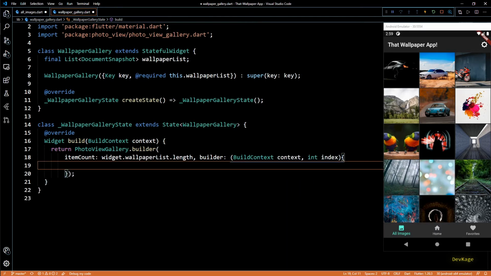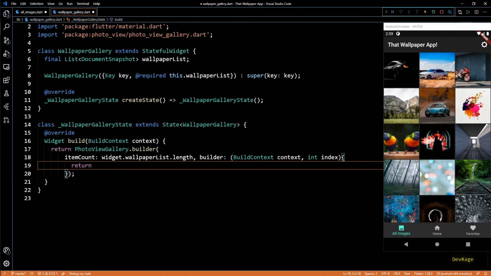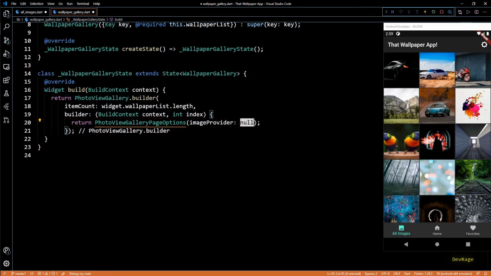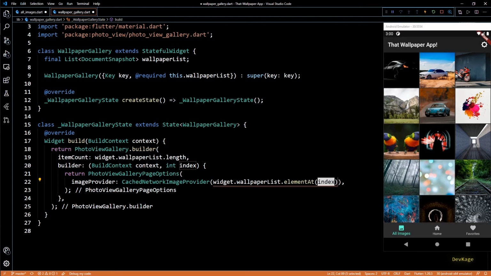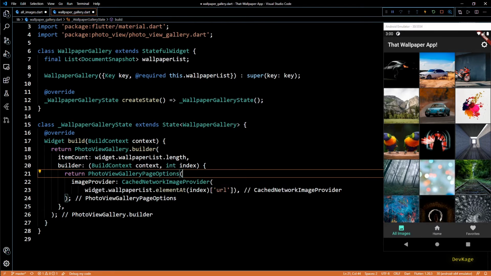If you look at the return type of this builder, you can see that it needs to return PhotoViewGalleryPageOptions. So I'll write return PhotoViewGalleryPageOptions. And this widget has one required property called ImageProvider. Here I'll use cache network image provider, and for URL we can use widget.wallpaperList.elementAt(index). This will basically be the document at this index, and to get the URL of actual image, I'll use index operator. And now let's format and save this code.